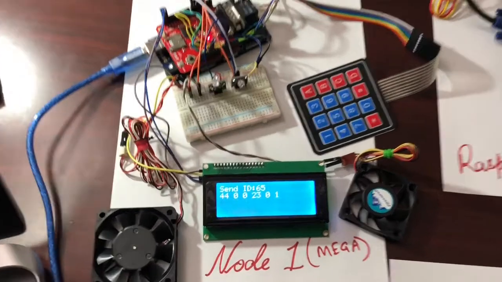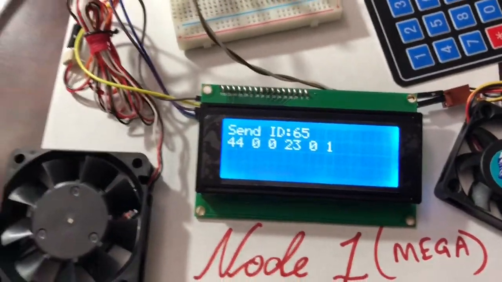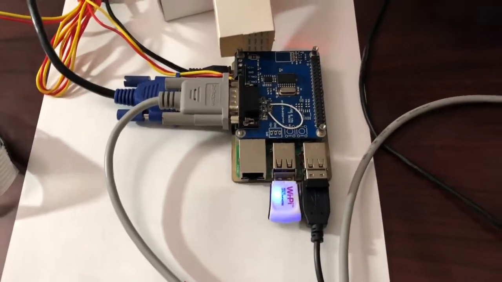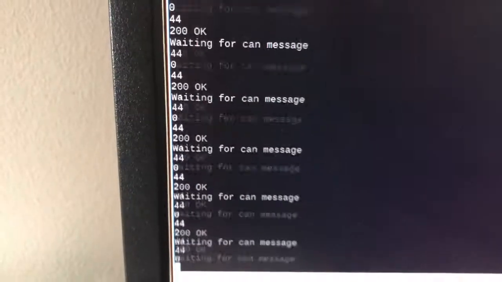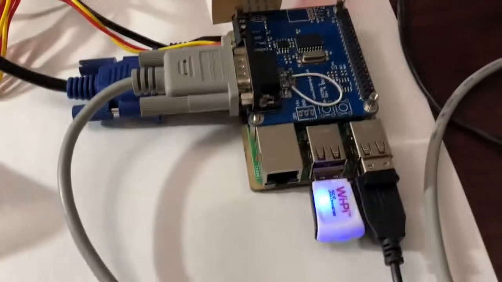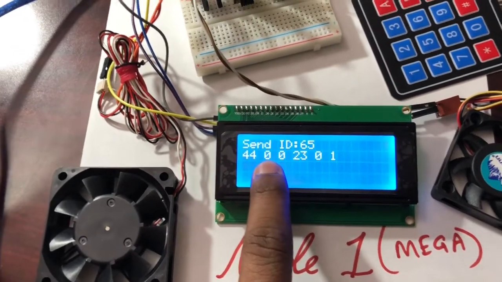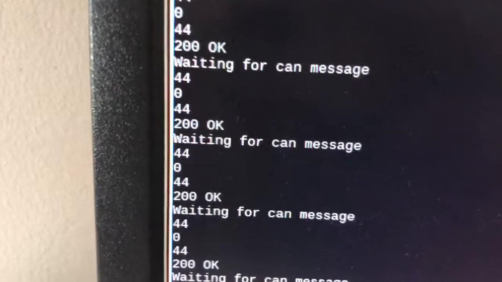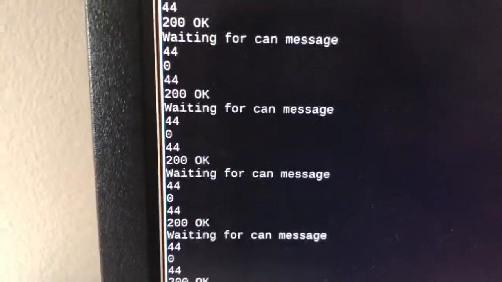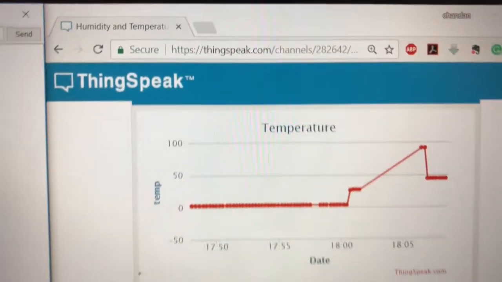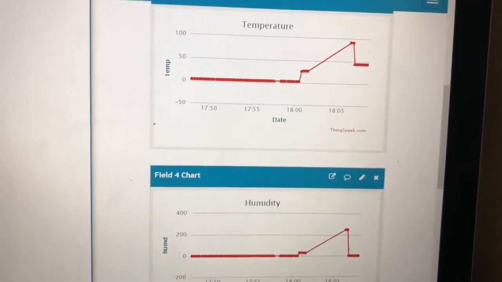This is our node 1, which sends an empty frame with CAN ID 65 through the CAN bus. The Raspberry Pi picks up this CAN ID of 65 and updates it to the internet through Wi-Fi. As you can see, this field sends temperature, and this field sends humidity. We can see that 44 and 0 is sent to the server, and a reply is given from the server as 200 OK. And we can see on our computer, on the ThingSpeak website, the temperature value is updated.